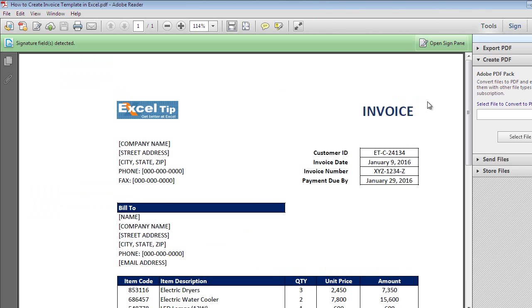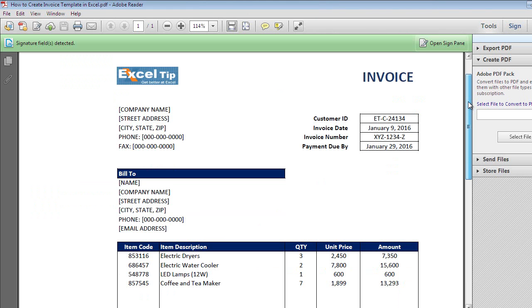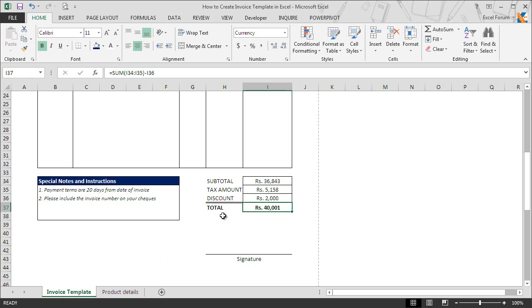So you can have the idea of how your Excel file will look when you change it into the PDF format. So we go back, and this is how you can create automatic invoice template using simple and basic functions in Excel. Also, we would recommend you to always send invoices as PDF only to your customers.